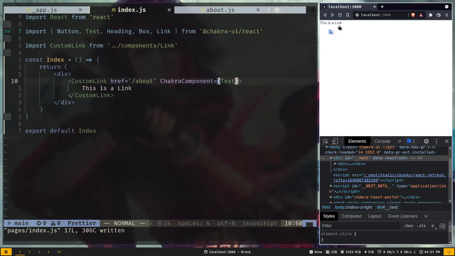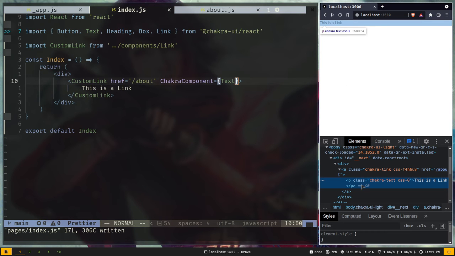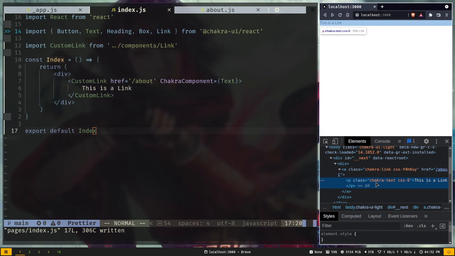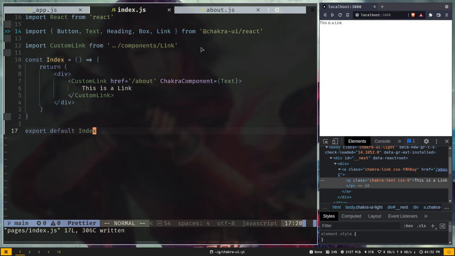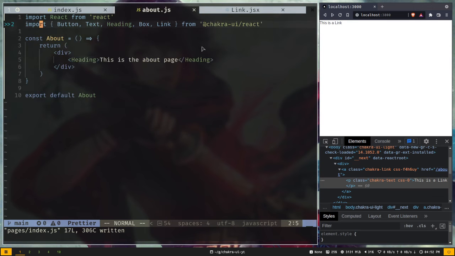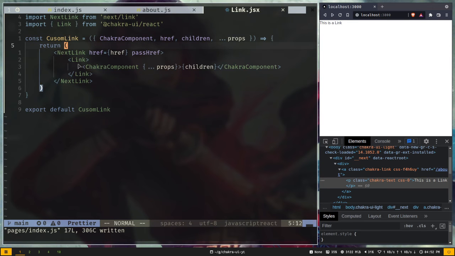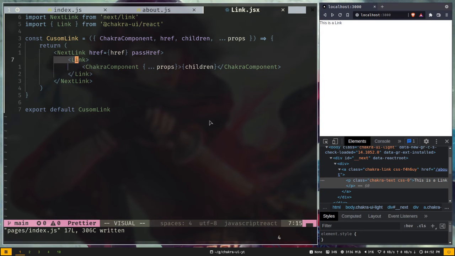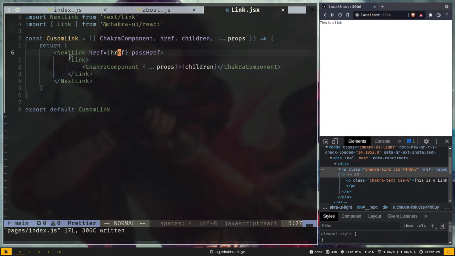And if I just inspect this, you can see that it is still using the p tag because I'm using the text component, and that p tag is surrounded by another a tag which is coming from the link tag from Chakra UI. So let me show you. So here is the Chakra component, which is the text component that we have passed, and this is the link component, the a tag that you are seeing, and the next link component is working behind the scenes.